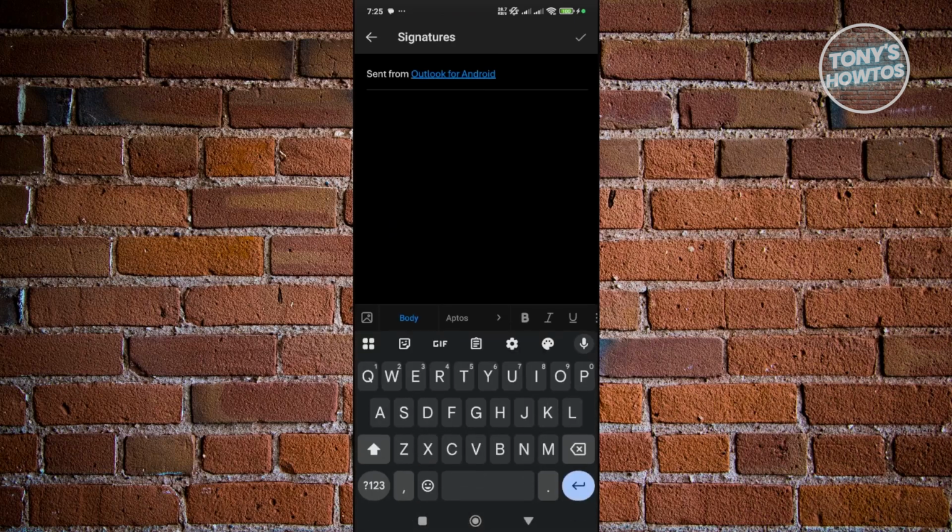Now from here, you just need to delete whatever you're seeing in here and replace it with whatever you want. So in this case, maybe I want to say best regards. And also maybe I want to add an image for this one for some flair. Now let's go ahead and press enter.